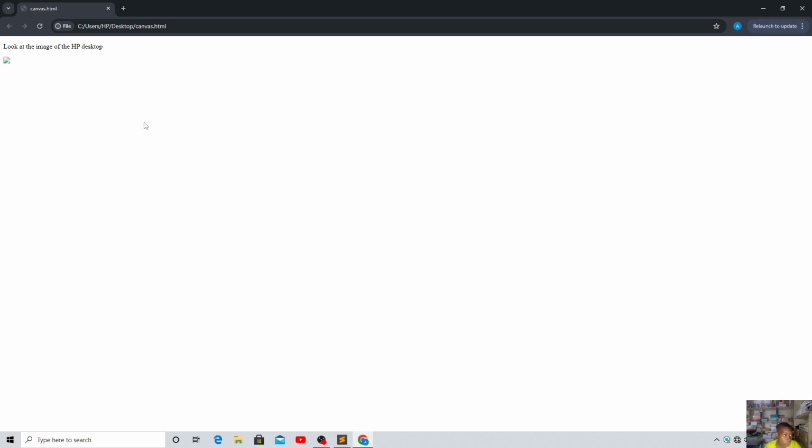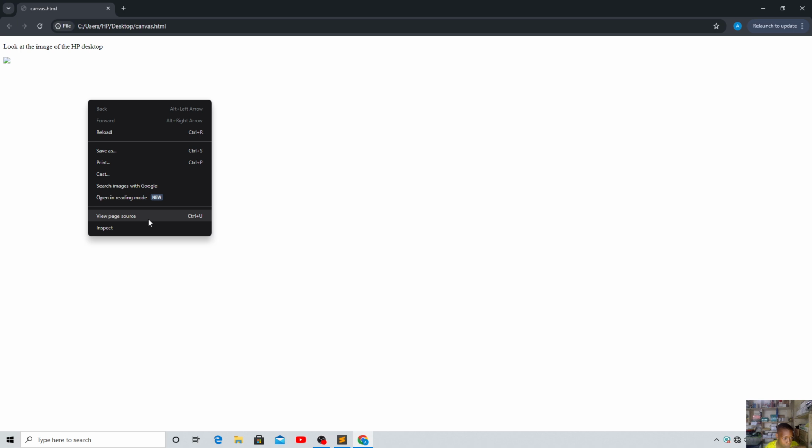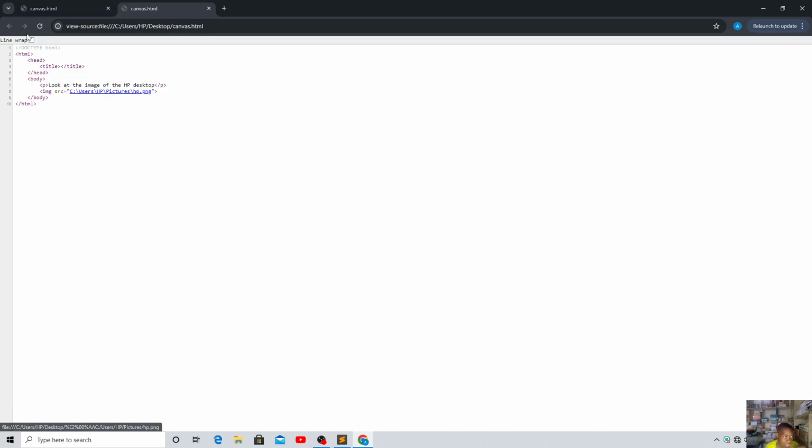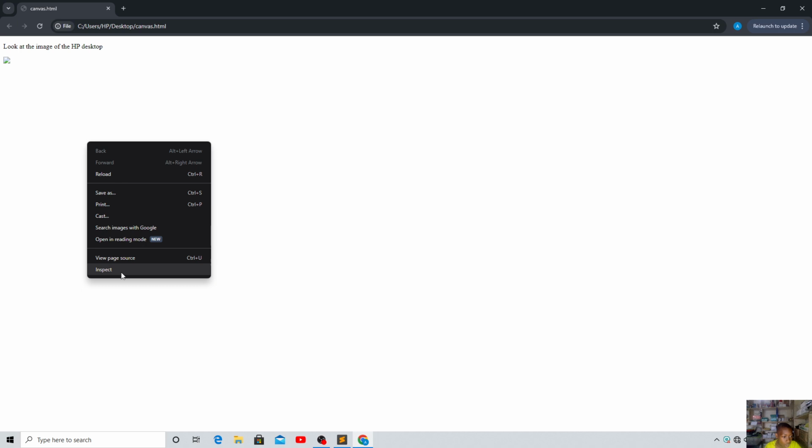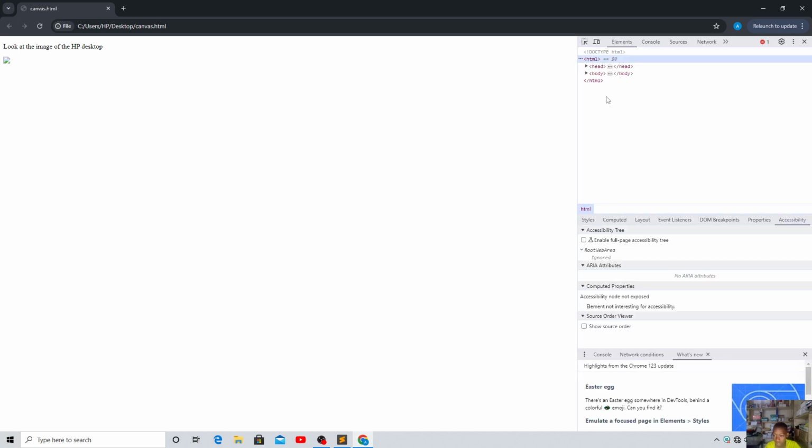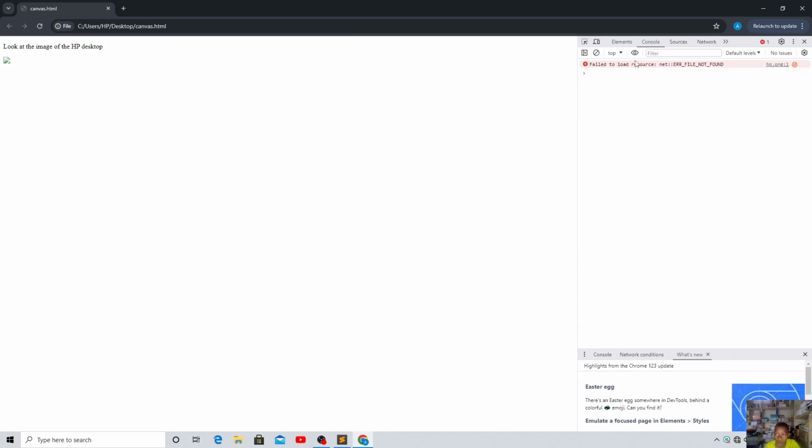Now let's look at what caused this. You right click on the browser, view page source, or you use inspect. So after I click on inspect, I saw console. I clicked it and you see failed to load the source, net ERR file not found.